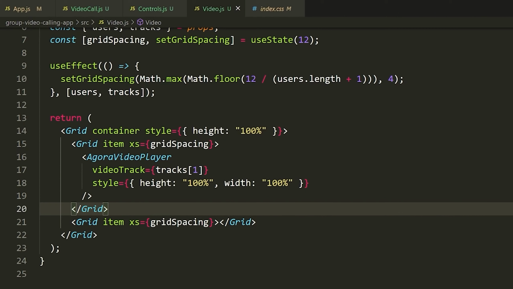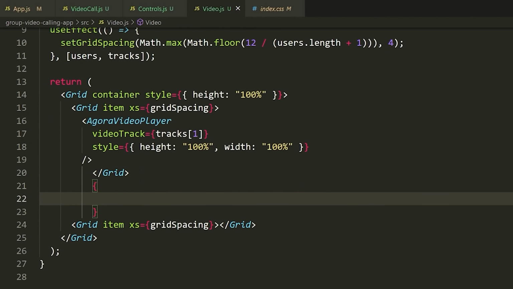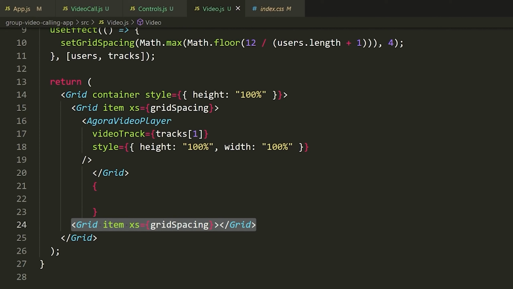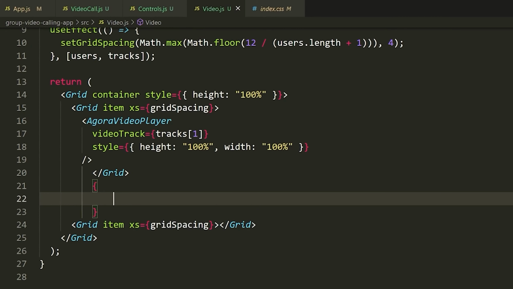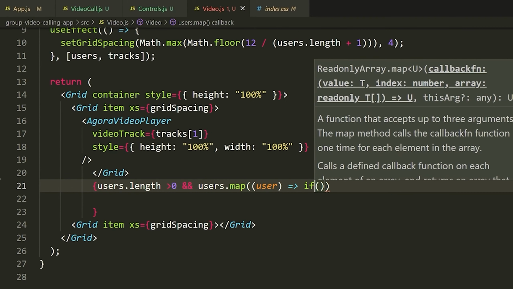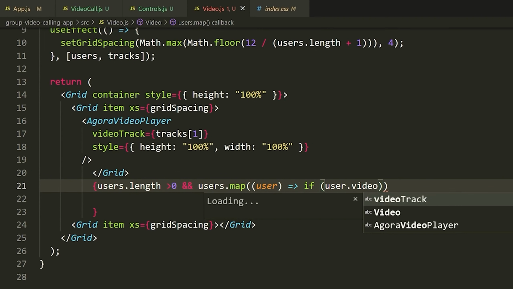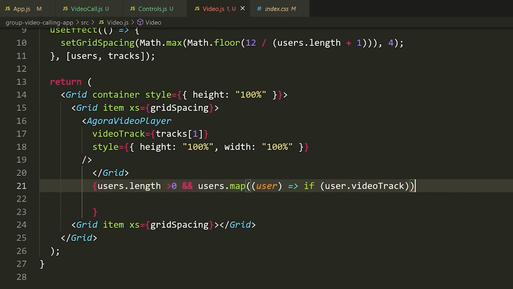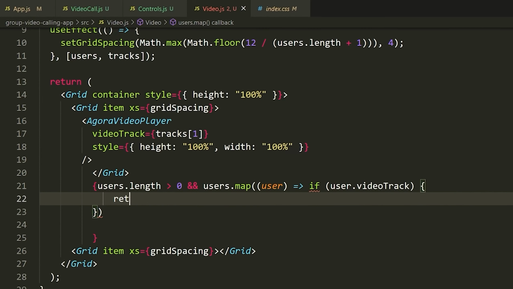Okay, so now we have another grid. But what I want to do is generate a grid item for every single user's video feed. So what I need to do here is map all of my users to a grid item. So I'm going to say users.length is greater than 0 and users.map. And I'm going to take in a user. And then what I'm going to do is return if the user has a video track. So if user.videoTrack like that, I am going to return the following.